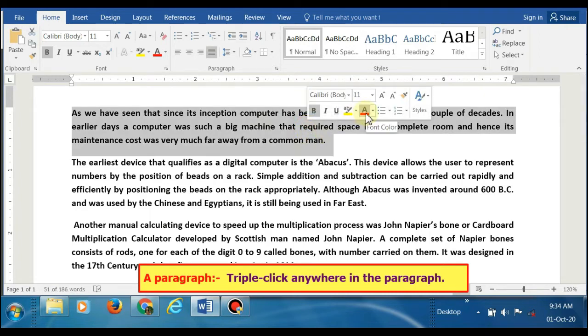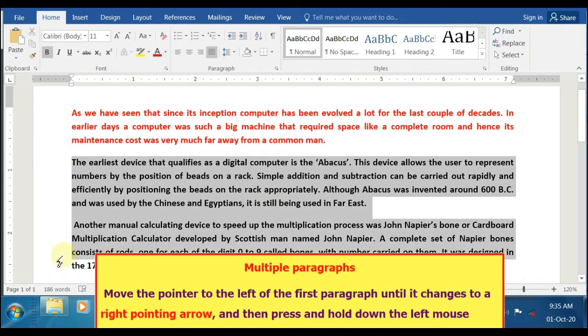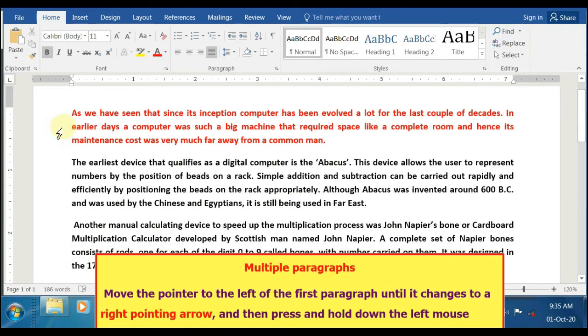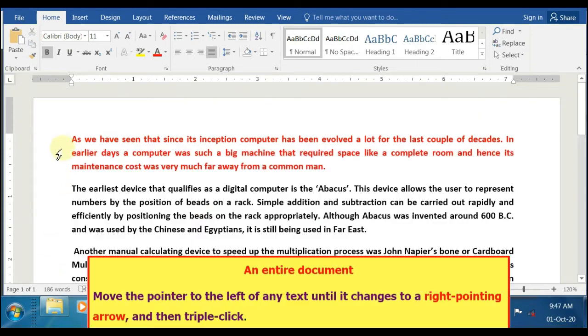That means you have to click continuously 3 times, and you can change the color of the text however you want. And if you want to select multiple paragraphs, again move the pointer to the left of the first paragraph until it changes to the right pointing arrow, and then press and hold down the left mouse button. See, I'm just dragging down, so the multiple paragraphs get selected.